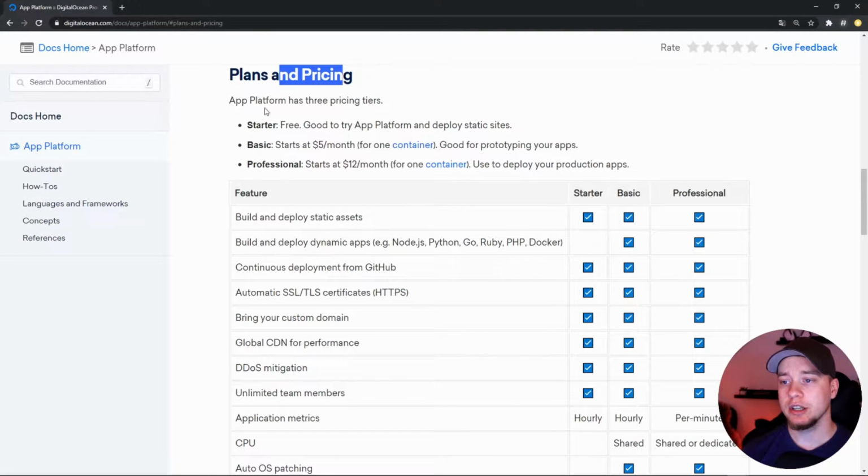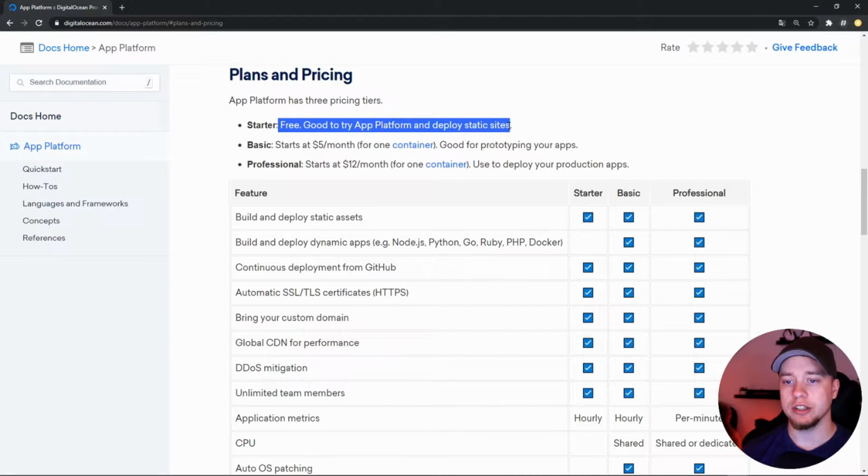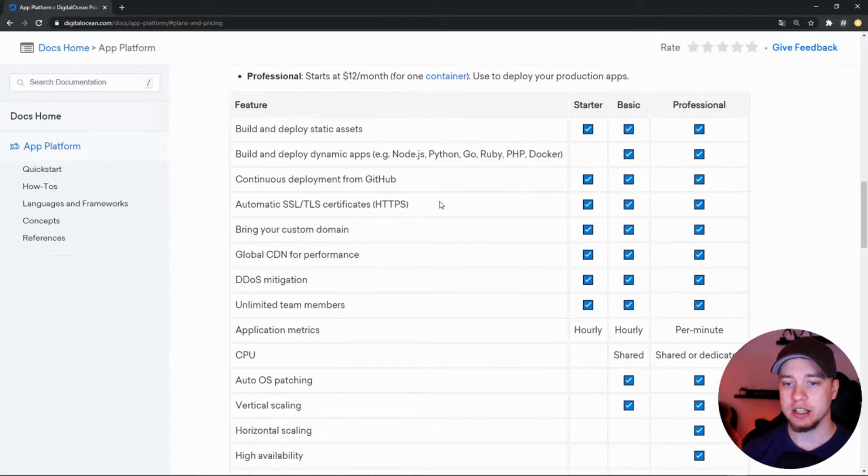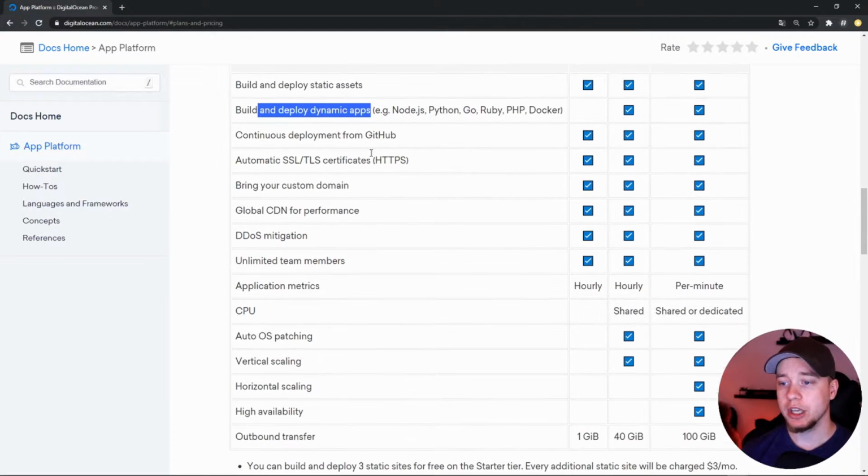Okay, cool, but what do you actually get with a free application? Here you can see the plans and pricing. It has 3 pricing tiers: a starter, a basic, and a professional. And you can see the starter free one is just for deploying static sites. As you can see here in this table, the starter one can build and deploy static assets. It does not have any dynamic apps such as Node, Python, Go, and so on. It has continuous deployment from GitHub, and it has HTTPS.